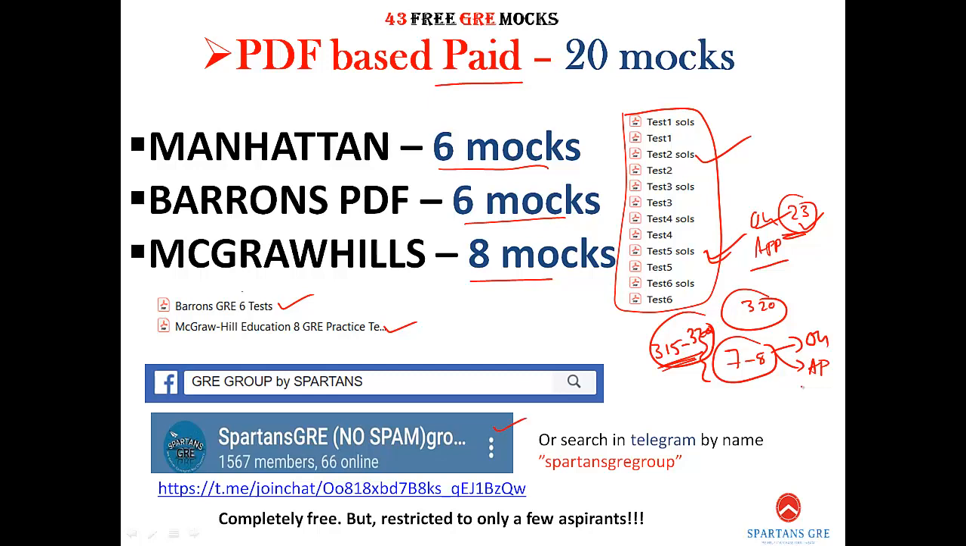So I will personally share you these PDFs. That way I can make sure these PDFs are reaching only the required people, because not all are required to give these mocks. First of all, you should give online and application based mocks. Once you are done with those, and if you are getting a good score, then you need to come back to these mocks. Don't unnecessarily waste your time by giving these mocks directly.